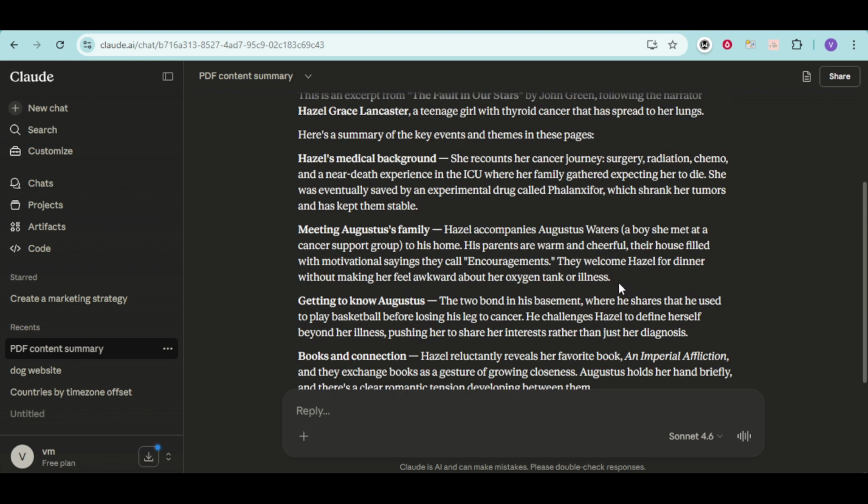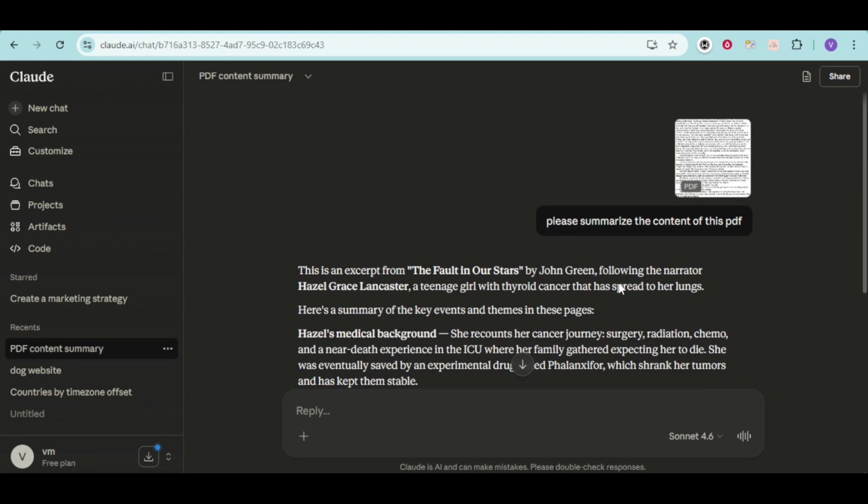To recap in a natural way, you attach your PDF by clicking the plus icon in the message bar, select your file, and then ask Claude to summarize the content. That's all you need to do to turn a long PDF into an easy to digest overview.